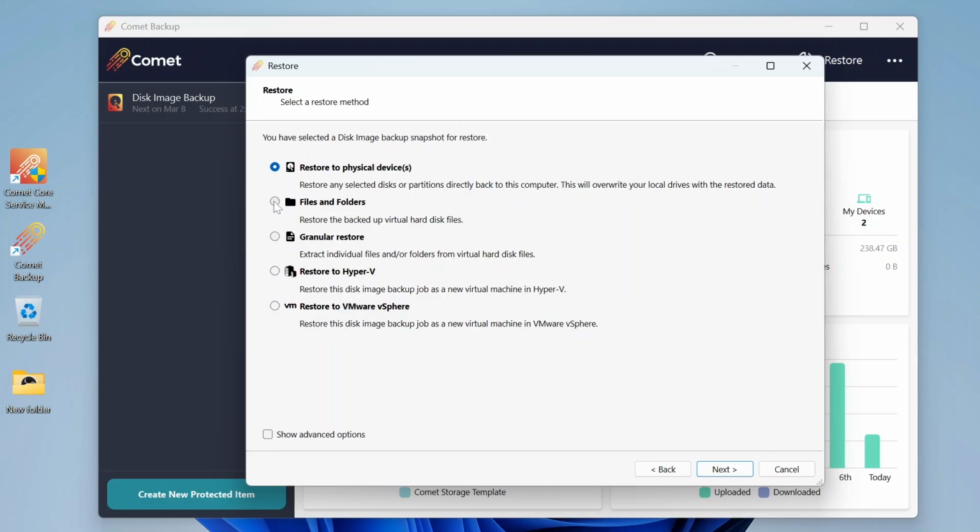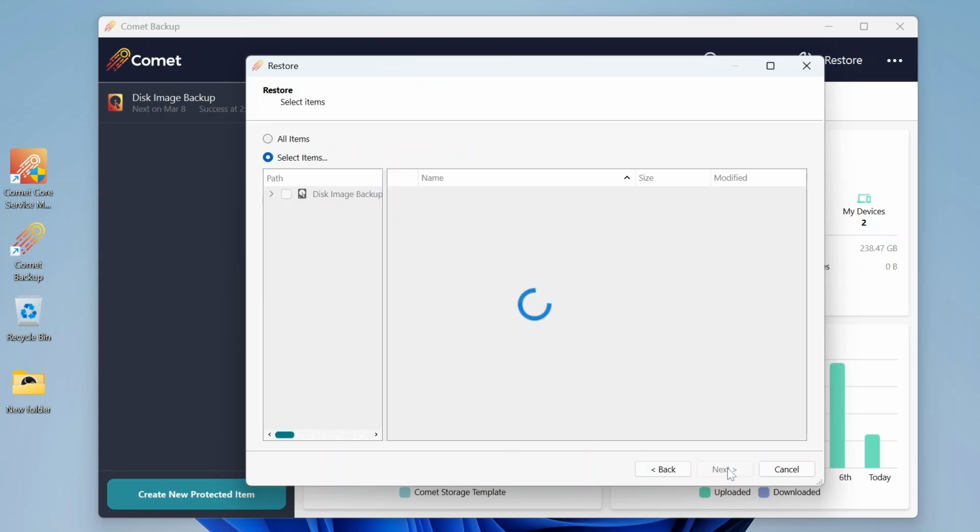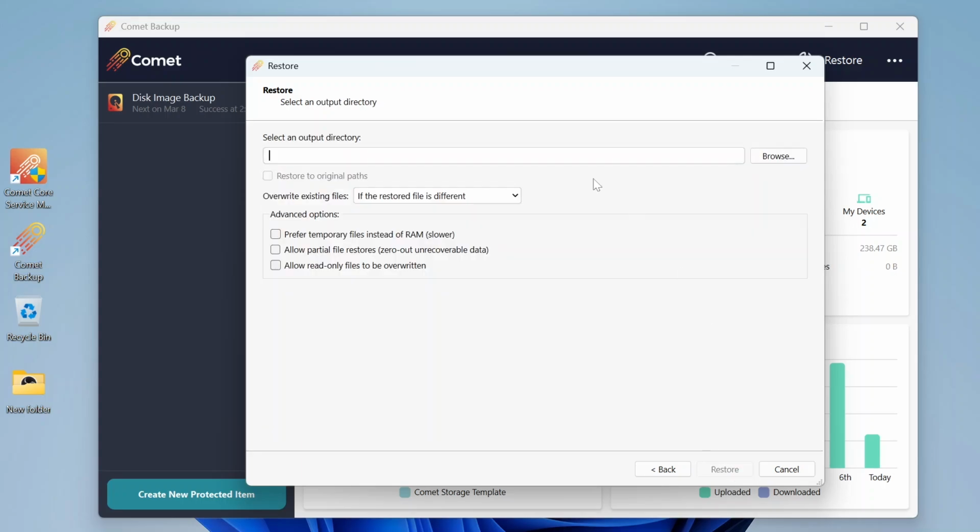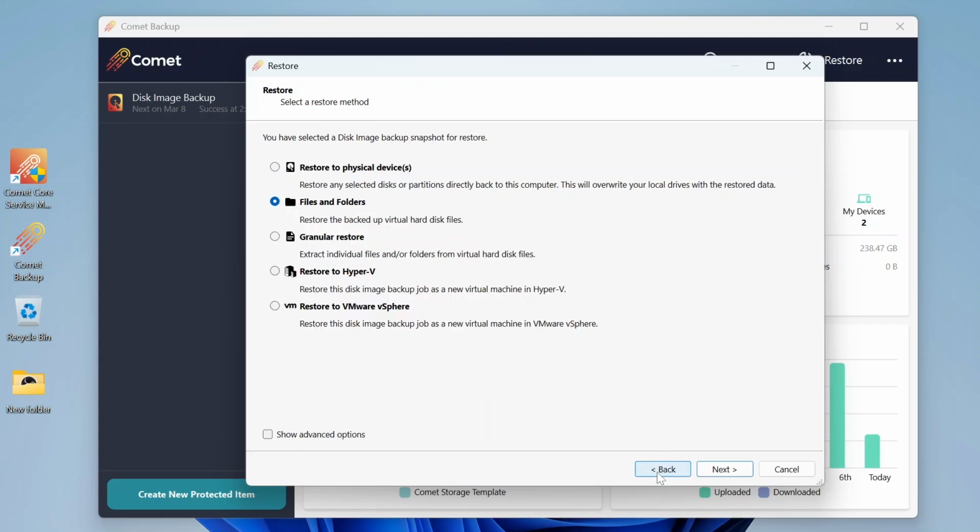Now, to restore disk files as files and folders, just select the files to restore and then select the location where you would like to restore them to. The granular restore follows the same steps. Just select the files to restore and the location to restore them to.